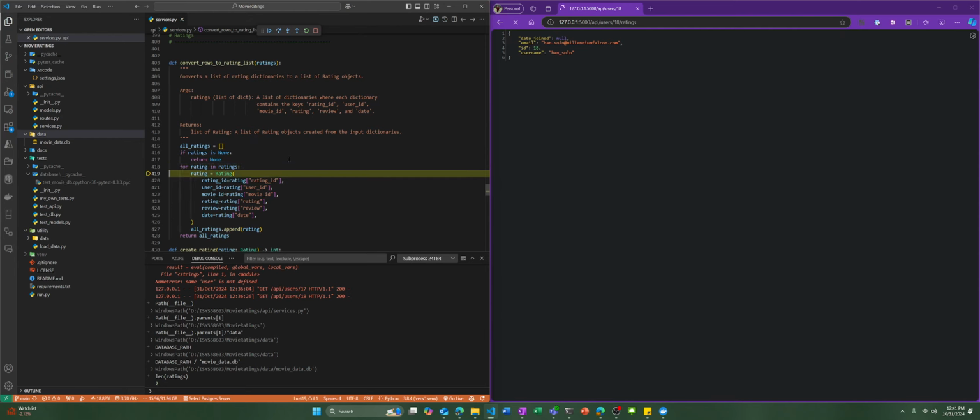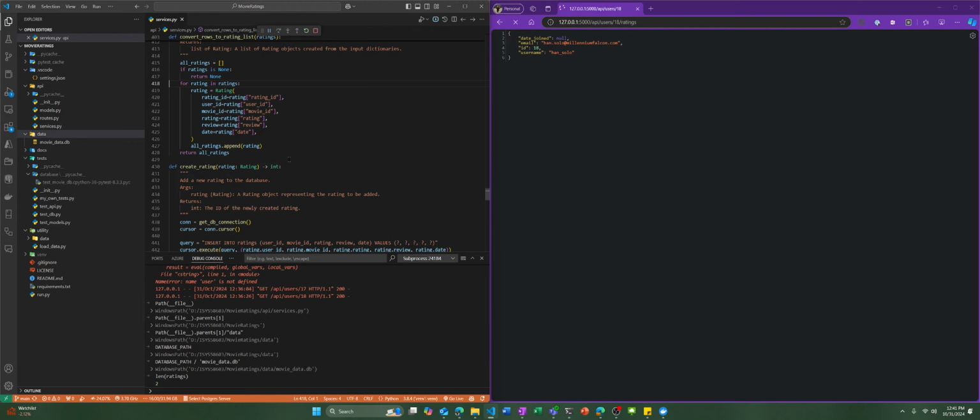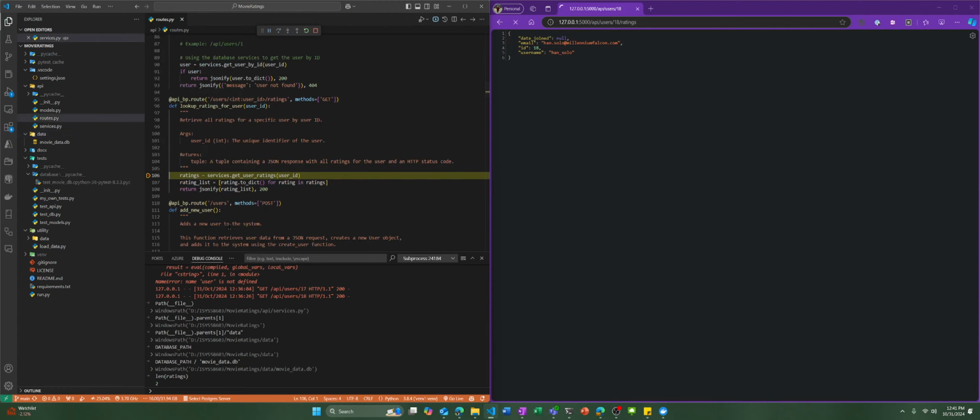exactly what's happening. We're building a new rating. For each rating, we can see all of the settings as we call that initialization function. And once we have the ratings, we can append them all. No more ratings, and we can return our list of ratings. Now we should have a list of rating objects, which we see here back in our lookup ratings for user function.